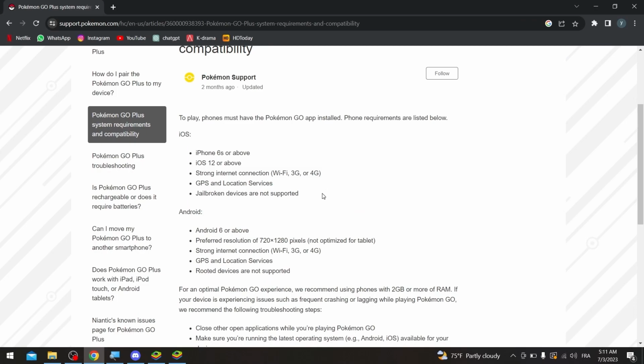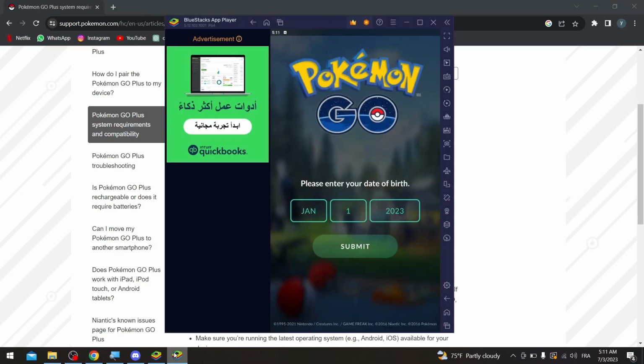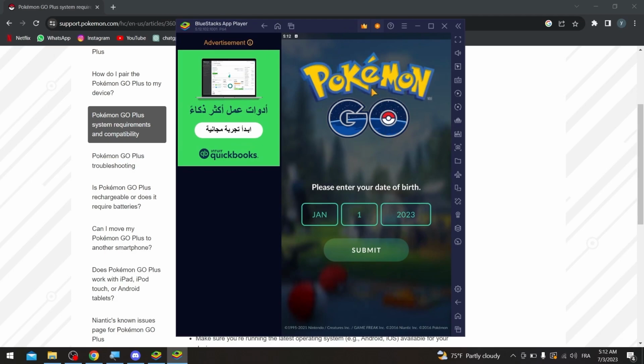But overall, if you have a decent PC that runs any game at 60 FPS minimum, this will work for you. My PC doesn't even run League of Legends at 30 FPS or 12 FPS, it runs at 6 FPS, which is really bad. So overall, this is how you can play Pokemon Go.